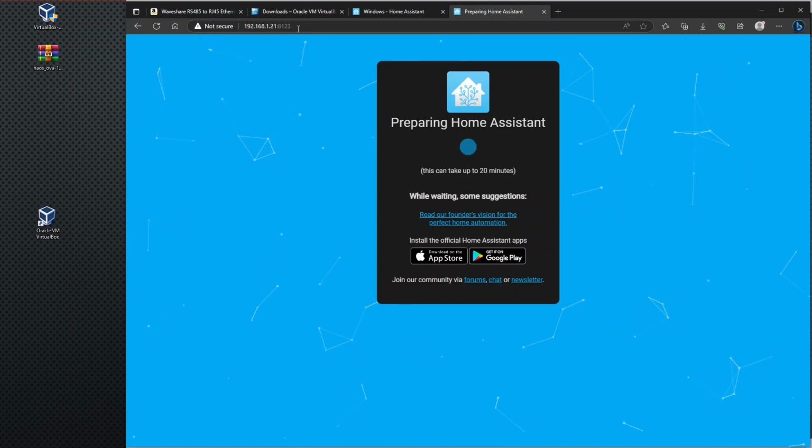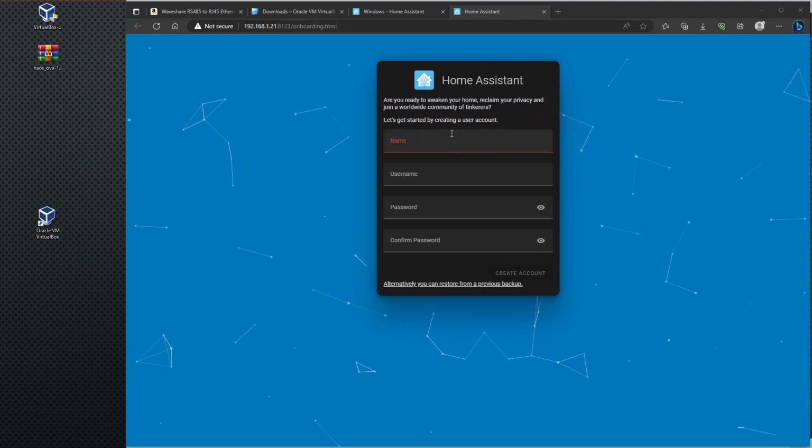All the configuration of Home Assistant is done through a web browser, so wherever you have a web browser, you can configure and use Home Assistant. This is going to take some time. It says it can take up to 20 minutes there, so I'm going to leave that going and join you again when it's finished. When it's finished configuring, you'll be presented with the Home Assistant main screen, and you'll then need to create a user account.